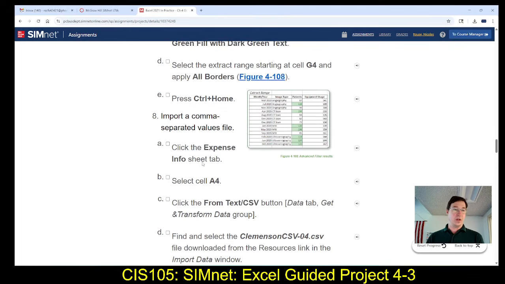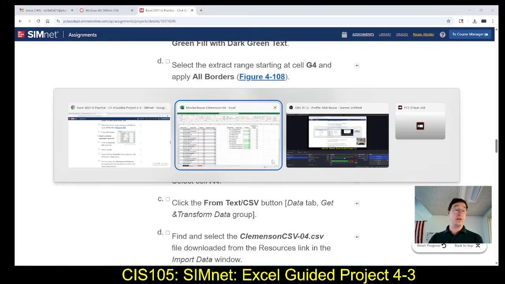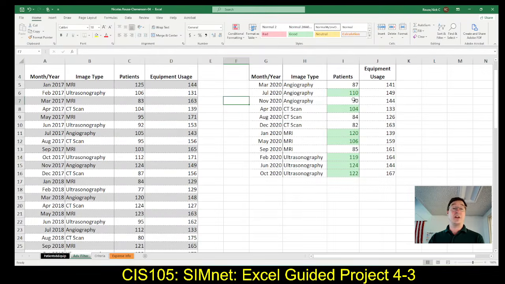Saving. Here's a step that I've missed several times in the past. See, I'm owning up to my own mistakes. We are going to apply borders from cells G4, so check it out. Actually, do those already have borders around them, G through J? Yes? Looks like it.